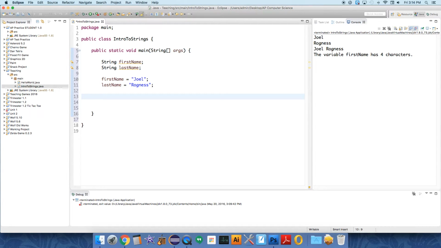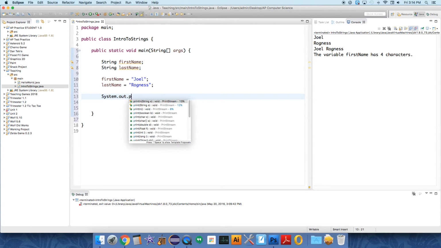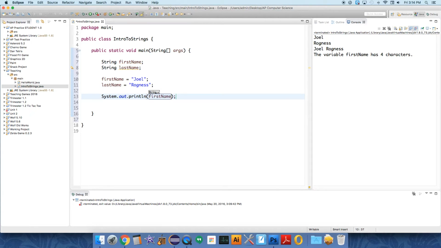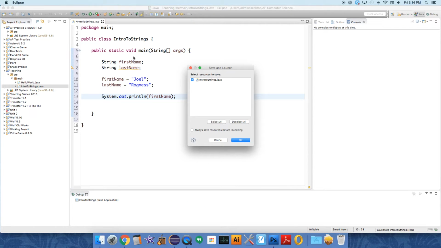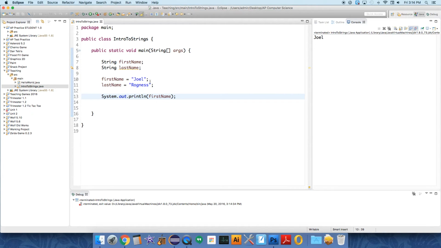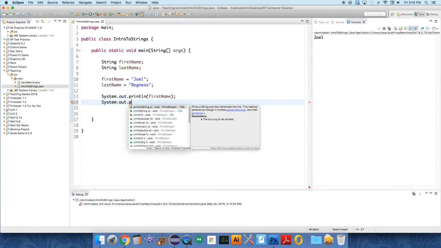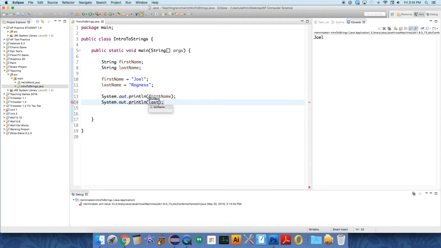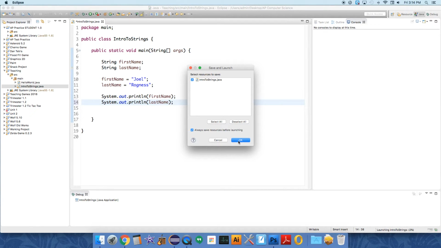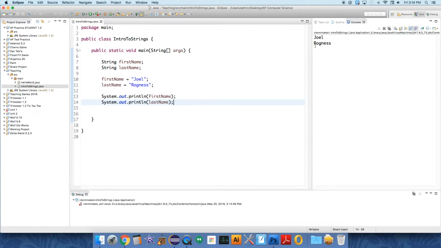But let's print stuff out. So let's do our system.out.println from hello world. And we're not going to use a quotation mark this time. We're just going to say print out whatever is stored in the variable of type string called first name. So if we run this, it'll say Joel. Alright, so let's print out whatever is in the container called last name. And that'll say Joel from this line and Ragnus on the next one.